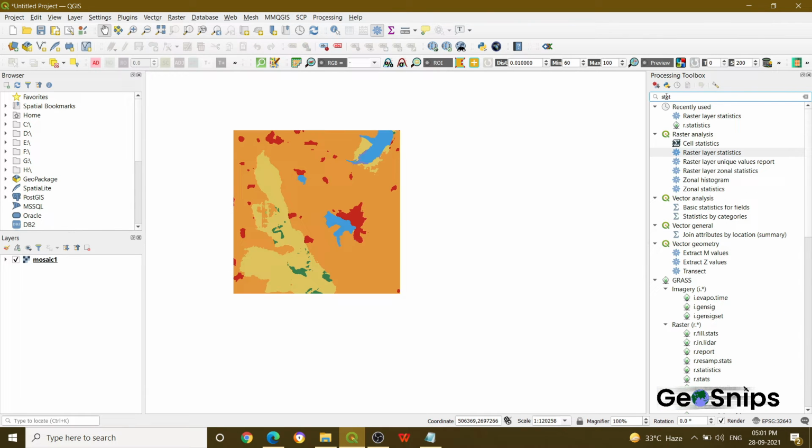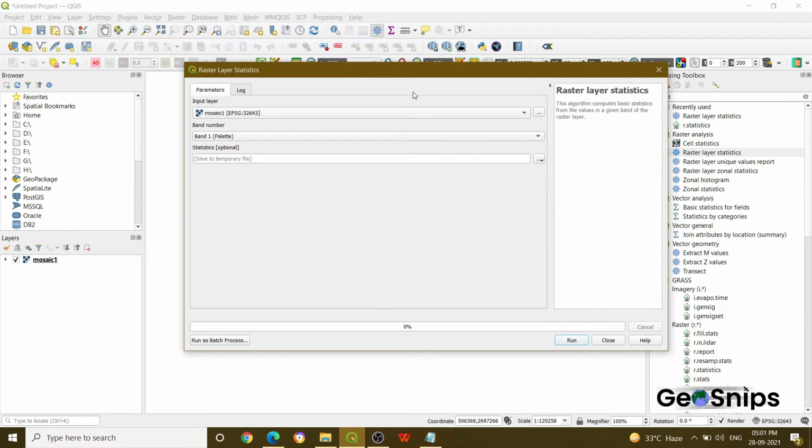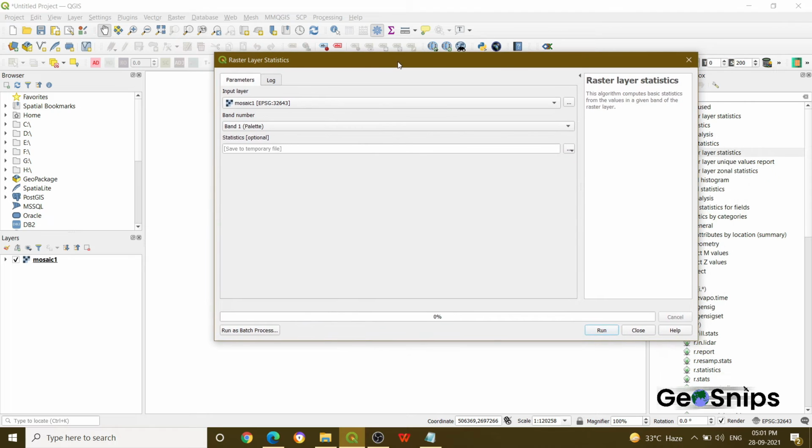Once you search statistics, under Raster analysis, you will see an option called Raster layer statistics. Just click this option and a new window will appear, which will ask you for your input layer. So specify your input layer and then it will ask you for your band number. We have only band 1. You can select any of your bands and then run the process.